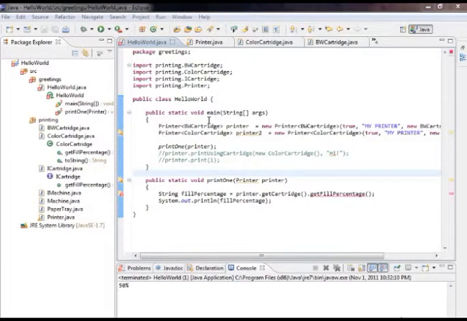So the next topic we're going to discuss here is wildcards in Java for generics. And wildcards are kind of a difficult concept to explain here. I've changed our project up a little bit to save some time. I've created a new method here called print1, and I've modified our printer class.